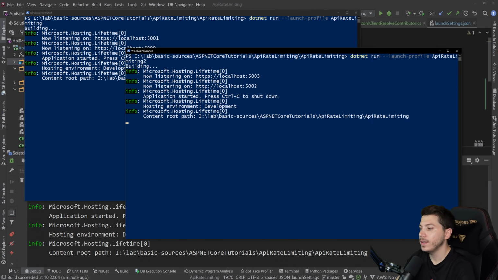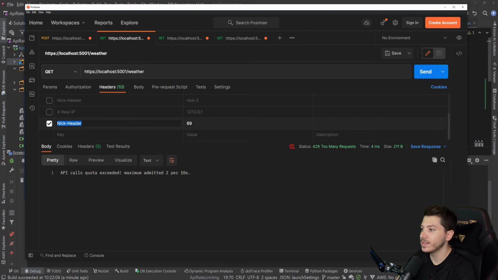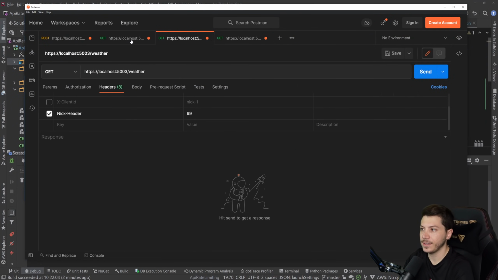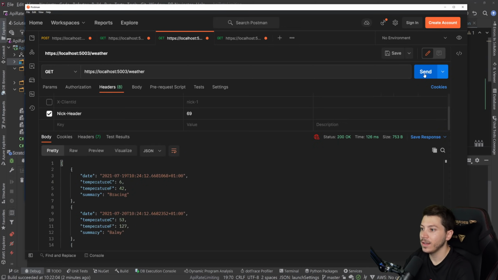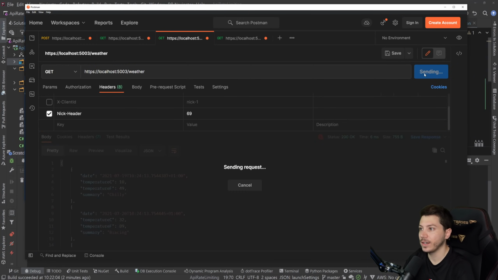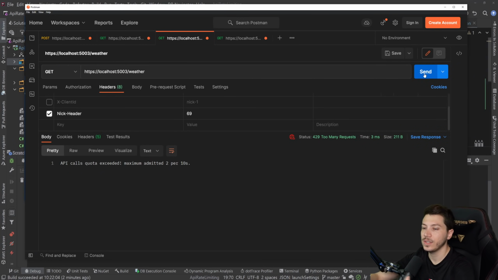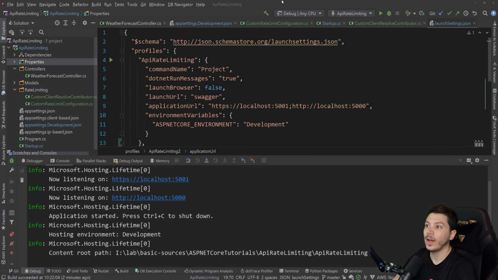Imagine that. And if I go now with this nick header from different instances of the API, but still the same API nonetheless, then if I call this twice with that key, I can still call it from another instance and not get throttled. My throttling isn't consistent across every application that is distributed behind the load balancer for this single API. So how do we solve this?